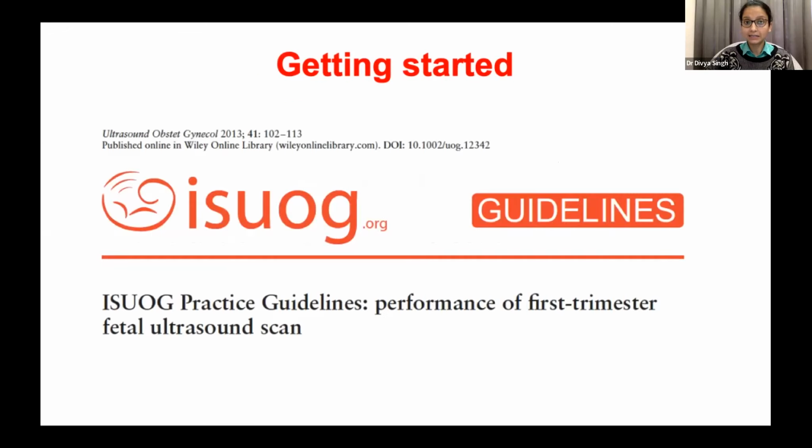Now, if you're getting started with performing an 11 to 14 week scan, it's good to go through this paper, which is the ISUOG practice guidelines for performance of the first trimester fetal ultrasound scan. But if you note this, these guidelines are almost a decade old and actually due for revision. So it's a good place to start, but there is a lot more which has happened in the last decade.